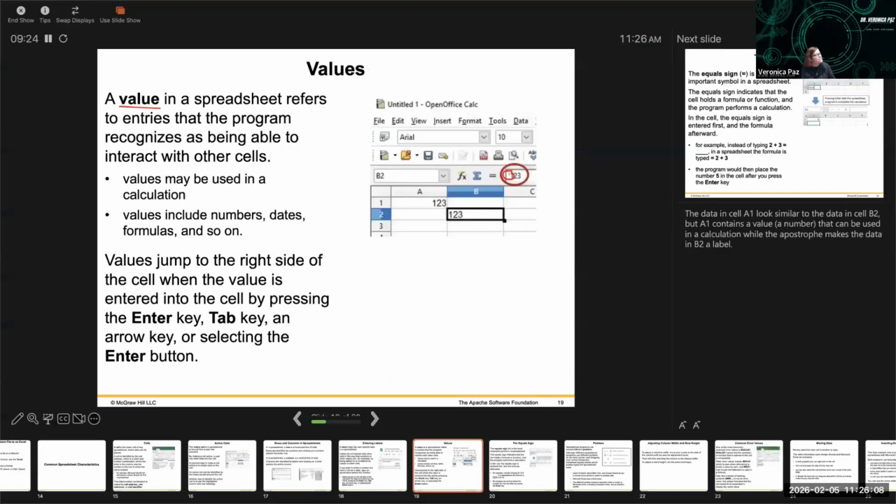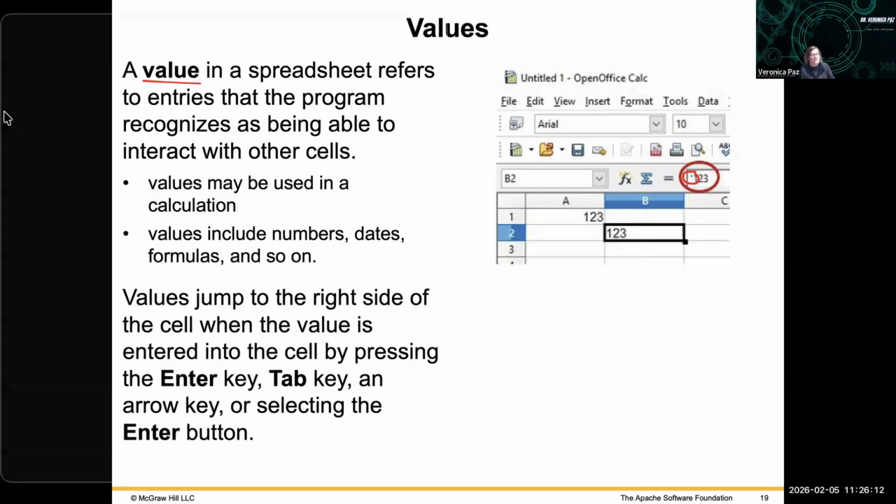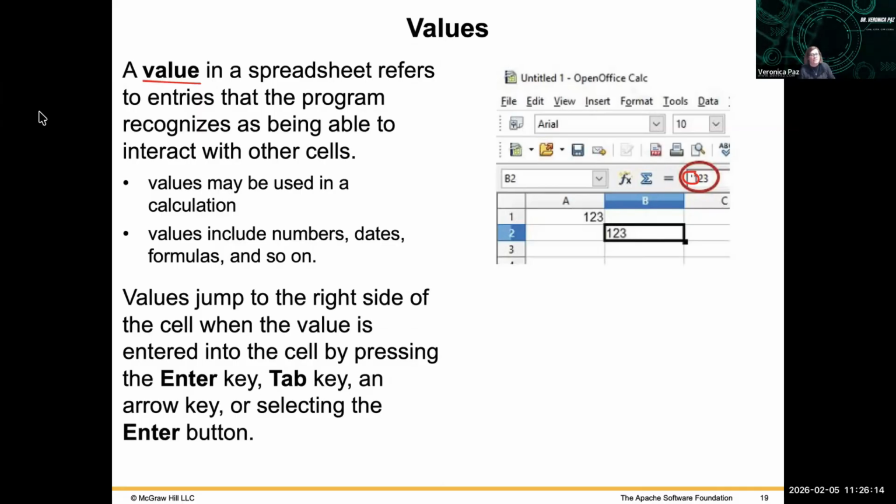Let me see if I can just do slideshow for both there. See if this will eliminate all that back and forth, because it's driving both of us crazy, I think.